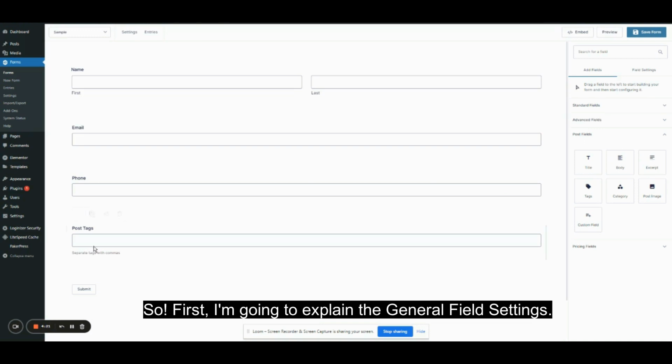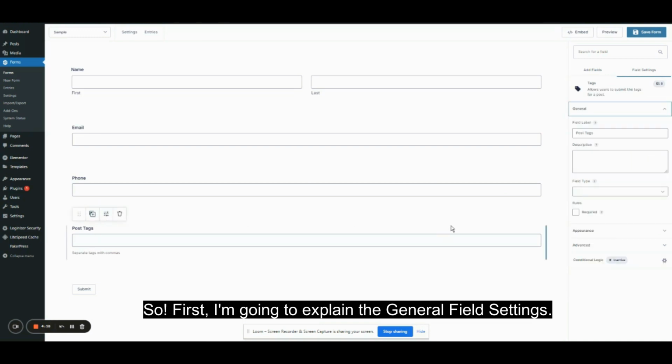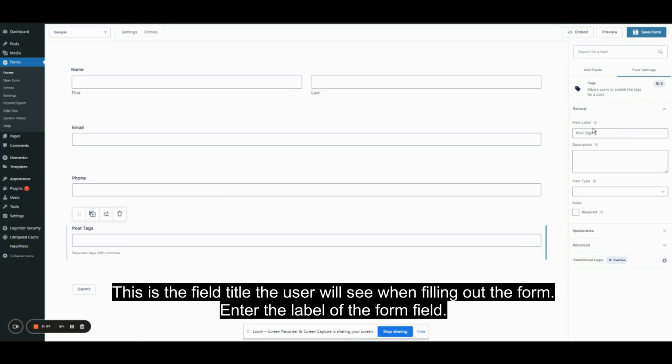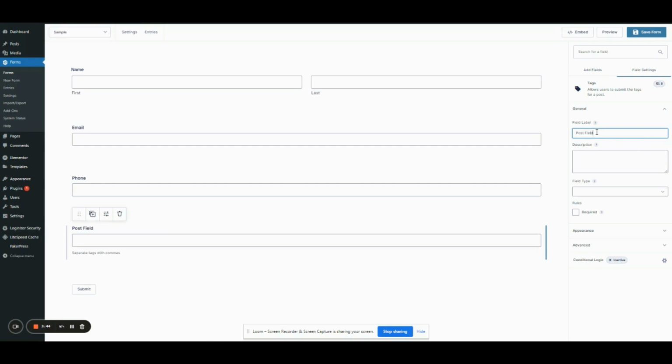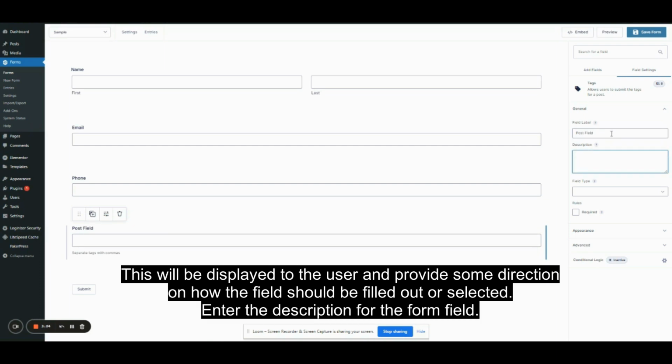So first, I'm going to explain the general field settings. This is the field title the user will see when filling out the form. So you have to enter the label of the form field. This will be displayed to the user and provide some direction on how the field should be filled out or selected. So you have to enter the description for the form field.